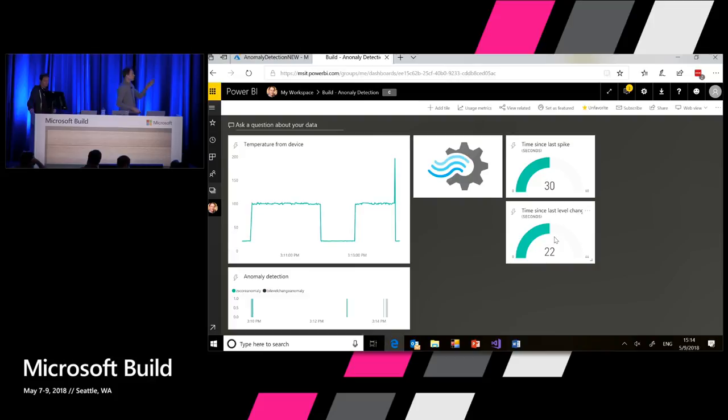Again, one line of code for detecting a spike, one line of code for detecting a change of level. So no need for a data scientist. You can start right away in 5 minutes. Basically, I needed 30 minutes to do the whole end-to-end demo.